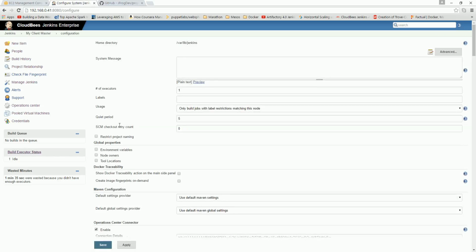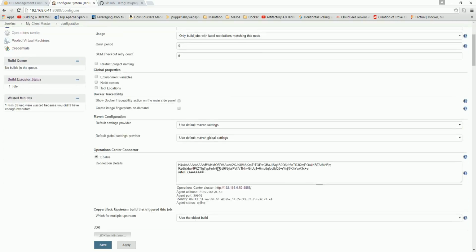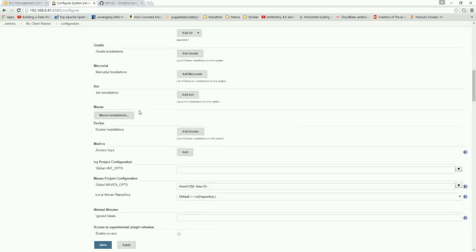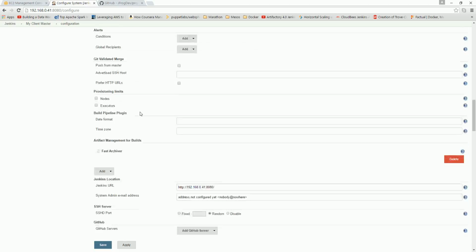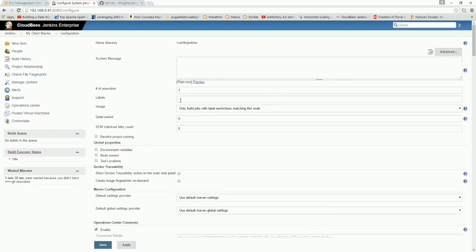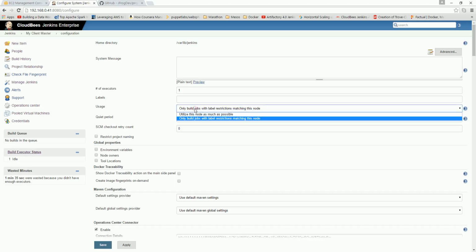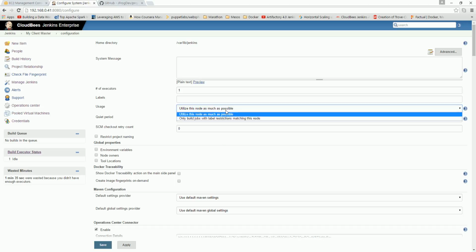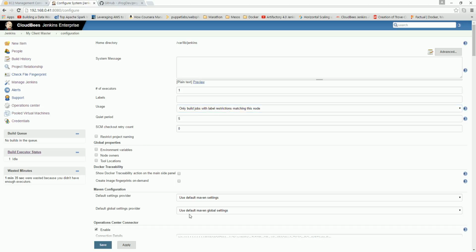So configure system. What we have to do is just check if all the configurations for the master server are correct. Okay, here's something I believe I should change, that usage. Otherwise it may be built on the master itself. So for forcing our build to use a slave, what we can do is here, utilize this node as much as possible. Previously this must be selected by default. Change that to only build jobs with label restrictions matching this node, so that it will always try to build on the slave nodes. That's the only change we should make.